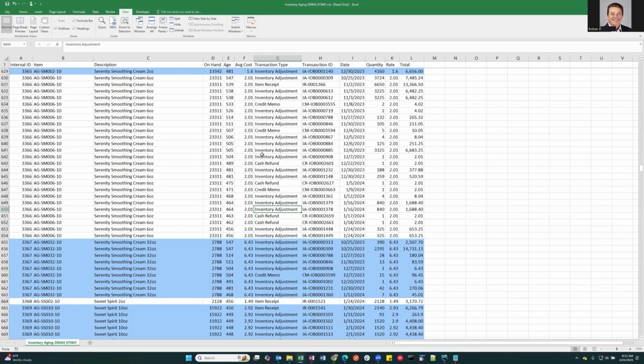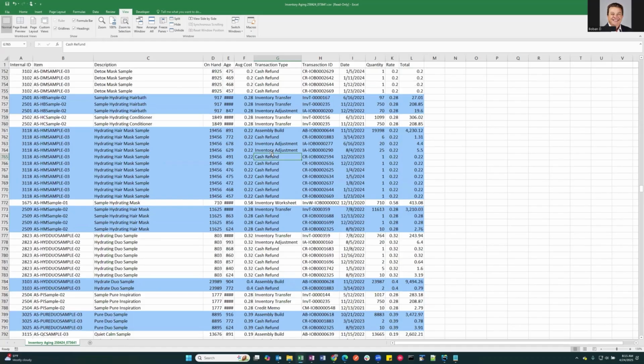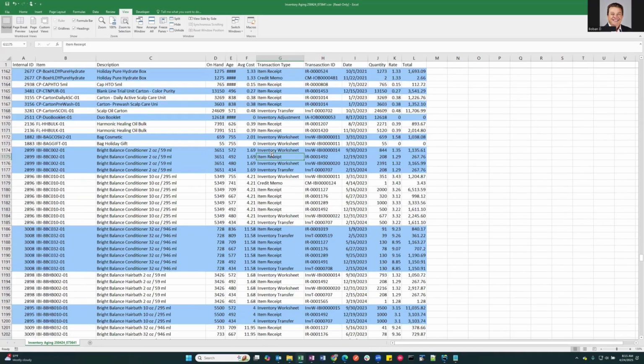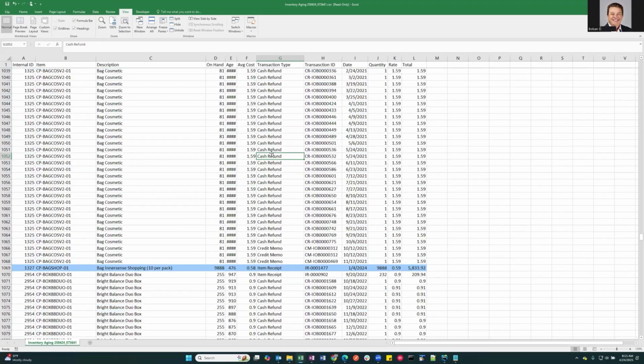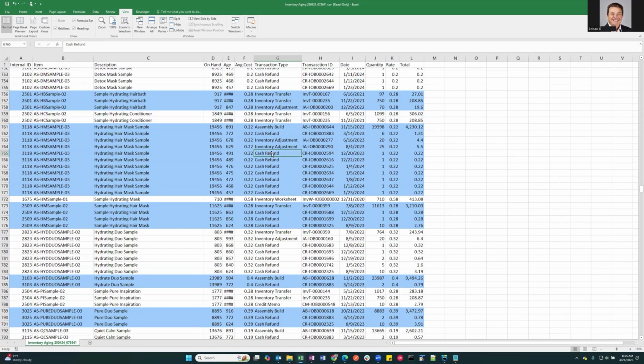They're in reverse sequence by age. So you see every transaction that makes up the quantity that you have on hand. And this is very helpful for certain kind of analysis. In this case, we can see they're doing a lot of inventory adjustments. And again, that might be a trigger to what's going on that we need so many adjustments.